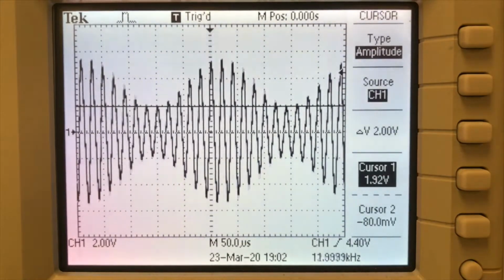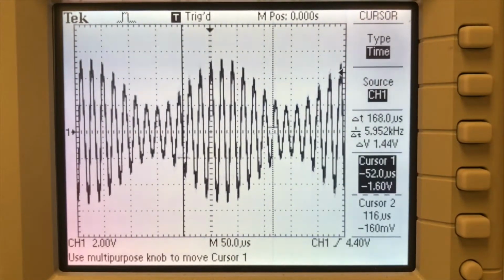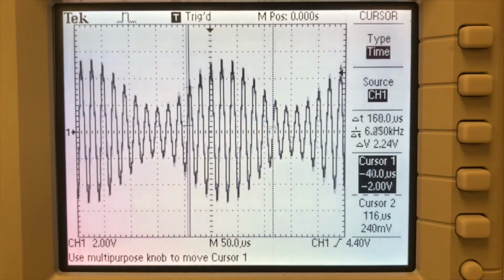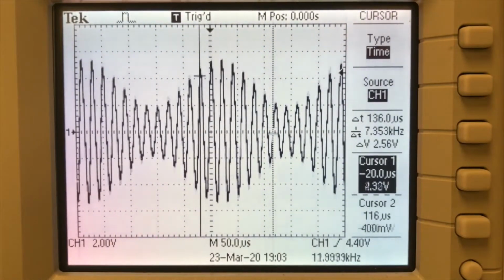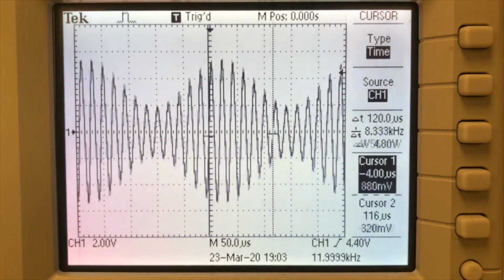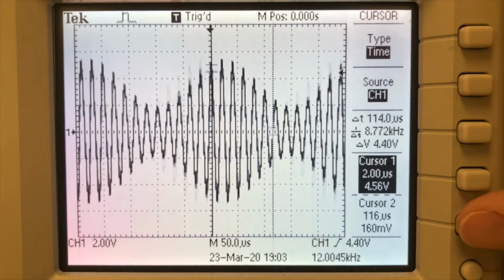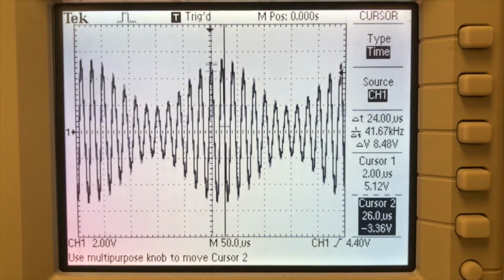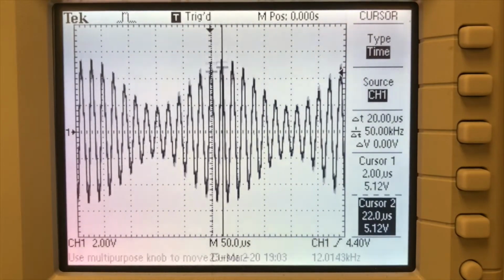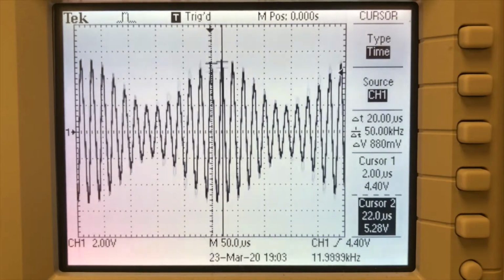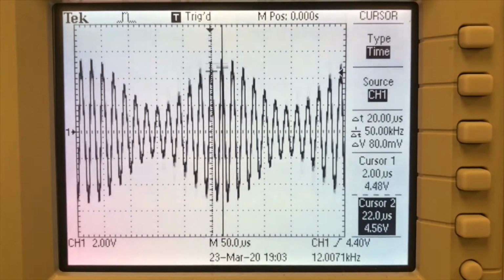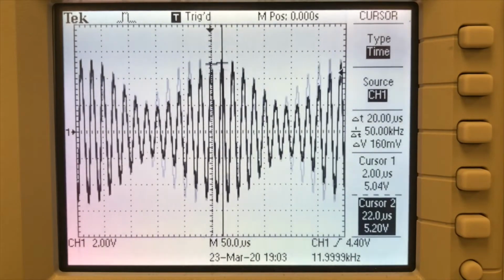And what I'll do now is I will change our cursor type so that we can measure the period of our carrier, that is the higher frequency signal. And right there you should have the delta t of 20.00 microseconds, and that is going to be the period of our carrier signal.